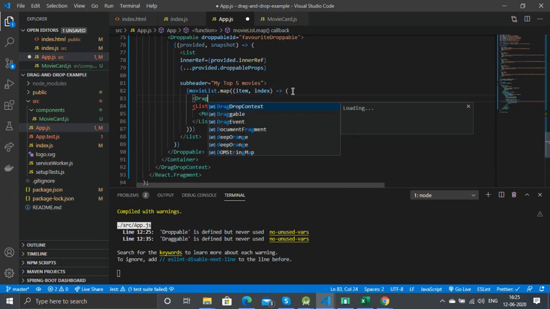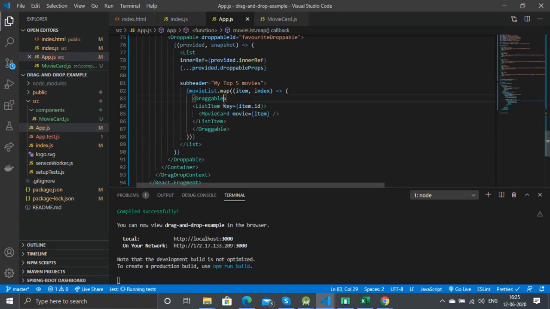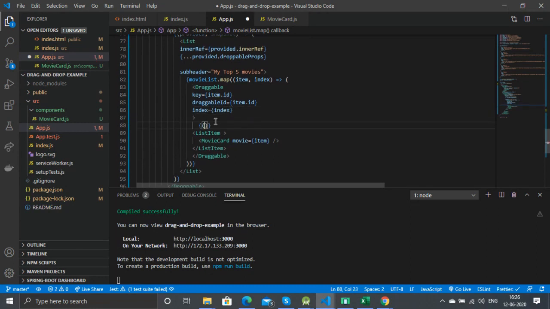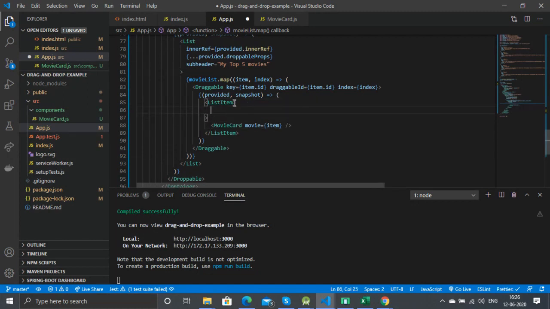Now we will enclose the list item with the Draggable component. We'll move the key to the Draggable component. The Draggable component takes in a prop of draggableId, so we'll give item.id to it. We give an index of index from the map. It also follows the render prop pattern, and we get the provided and snapshot values. Move the list item inside it. We give the innerRef prop as provided.innerRef.